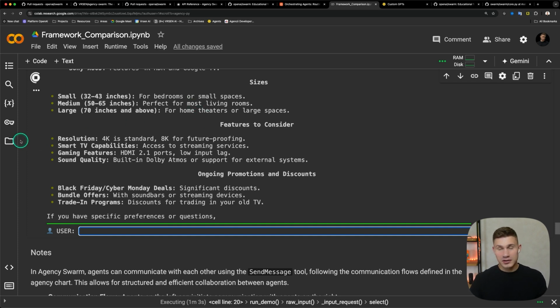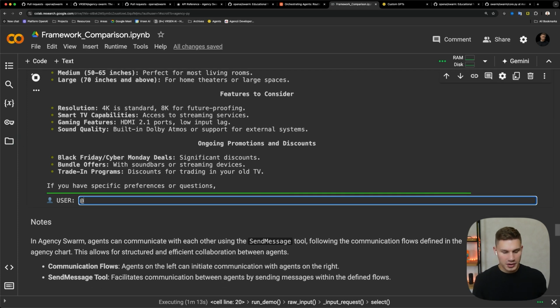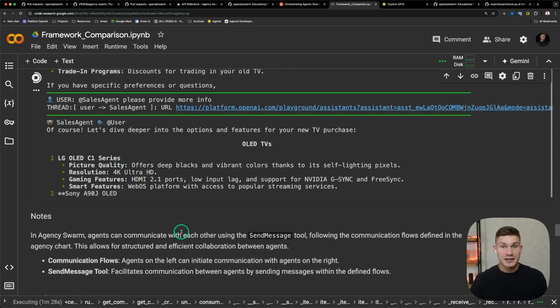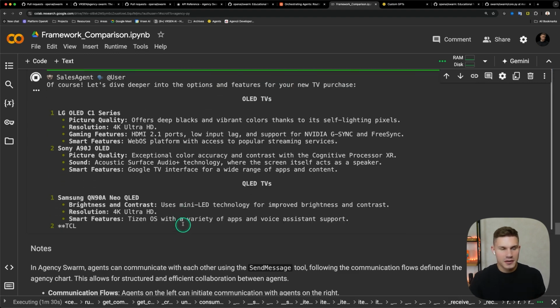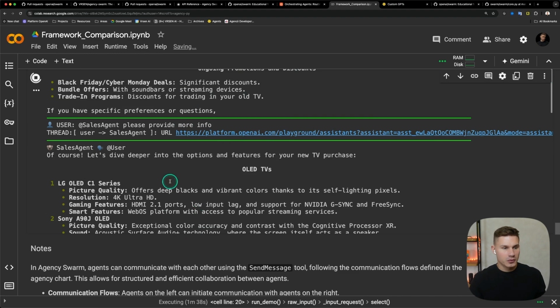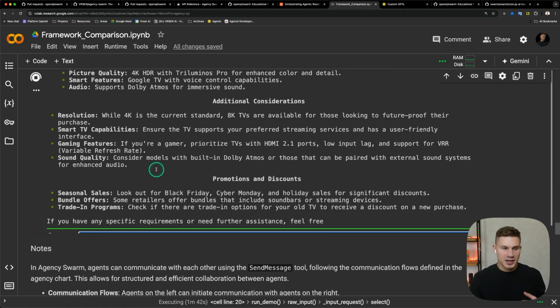And you actually can achieve the same thing as in the Swarm framework if you simply use the at sign and then type the name of the agent. So you can say, at sales agent, please provide more info. And now, as you can see, the thread is between me and the sales agent in the same conversation. So it's the exact same thing as in the Swarm framework, except you need to type the name of the agent that you want to speak with, and then this will activate this agent in the exact same thread.